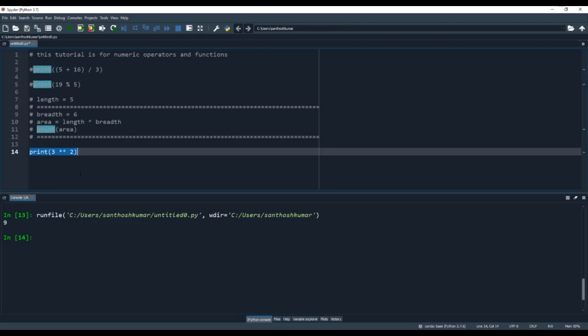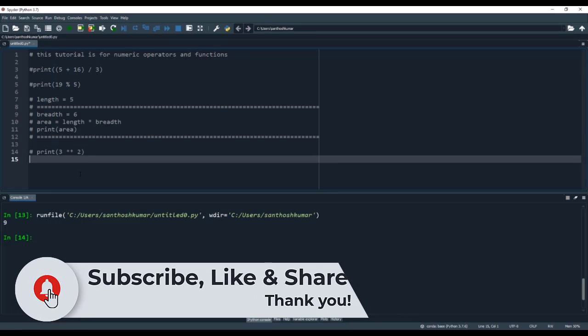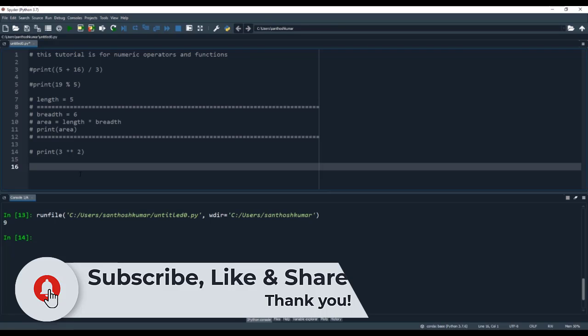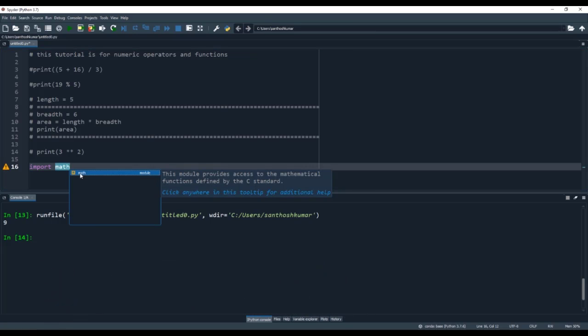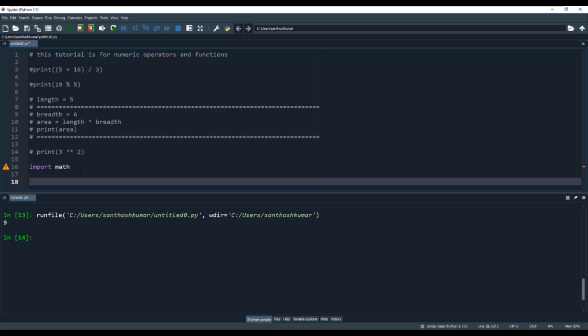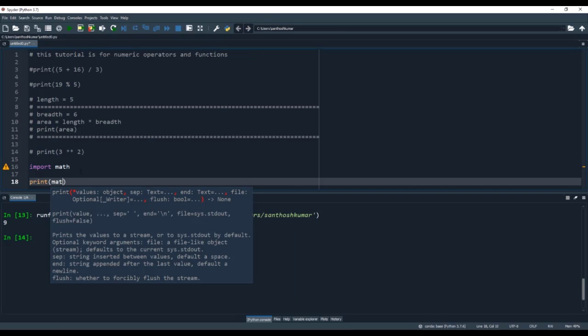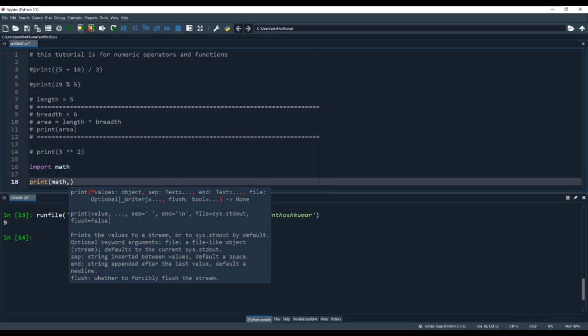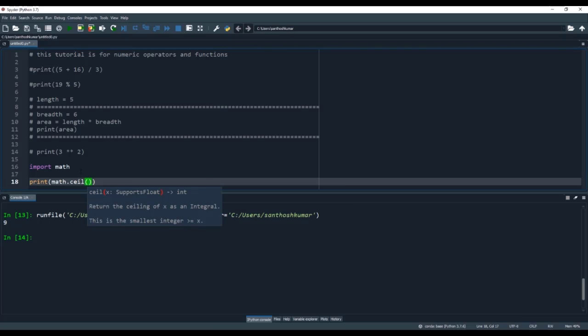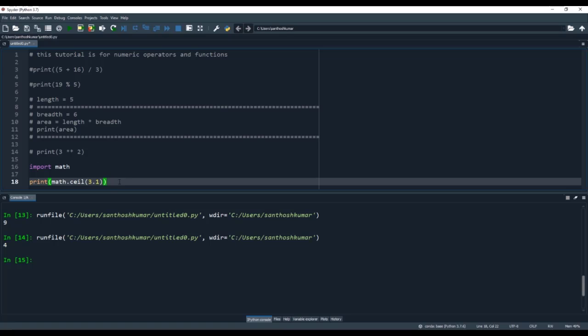I'll just comment this out maybe, and then I will just show you some of the things that we could do with the help of math function. So for that we need to import the math function with the import statement, and then I am just going to show you a few things that we could do. First is print, and I'm going to show you math.ceil, which is the ceiling function. So when I just put math.ceil on 3.1, this rounds off to the subsequent next integer, which is 4, as you can see.